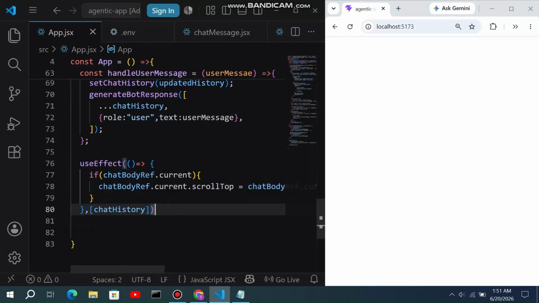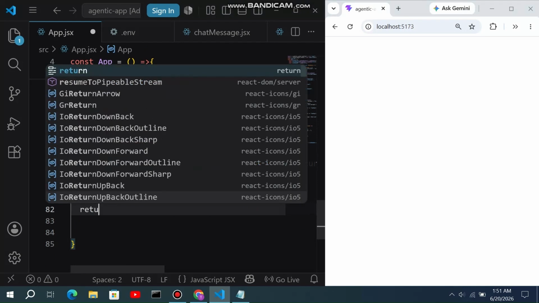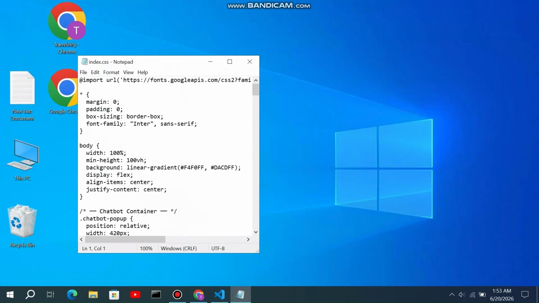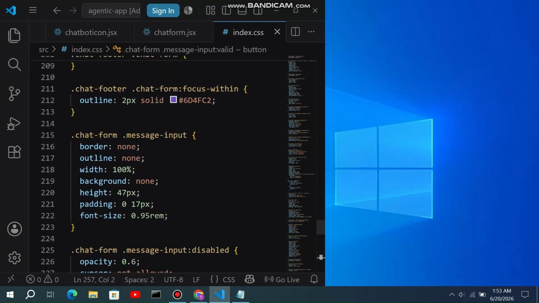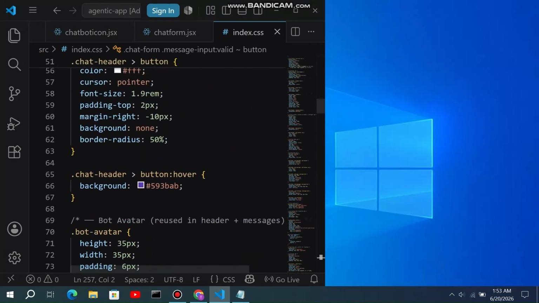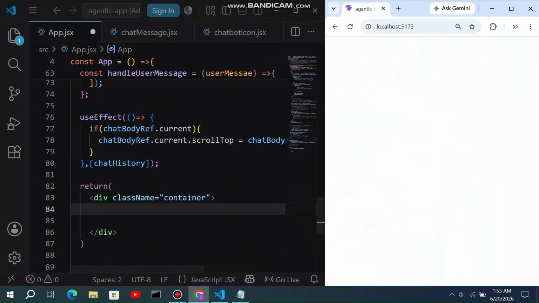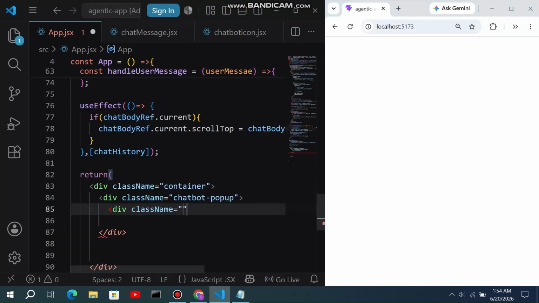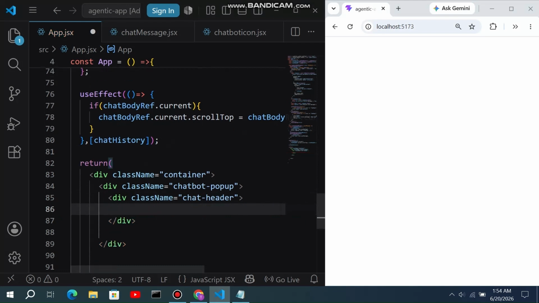Now we use the return statement. Inside this, we create a container with the class name container. I'm going to paste the CSS so we can stay focused on React and AI logic. You will find the complete CSS file in the description. Now go to the JS file and create another container with the class name chatbot popup. Inside this, create another container, chat header. And inside this, we create another container with the name header info. Inside this, we have information about the header.